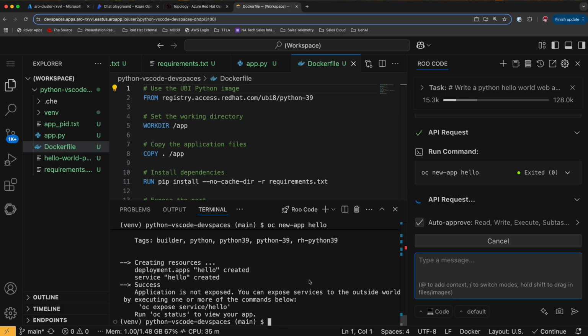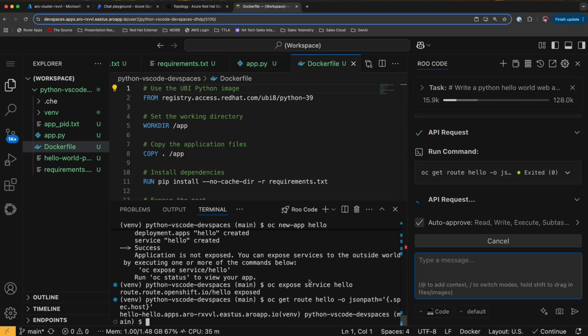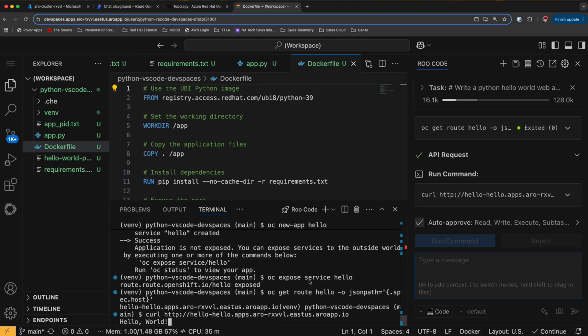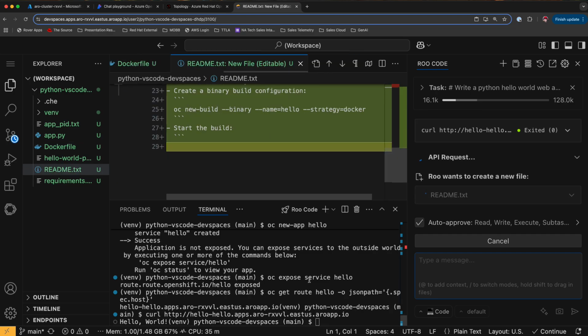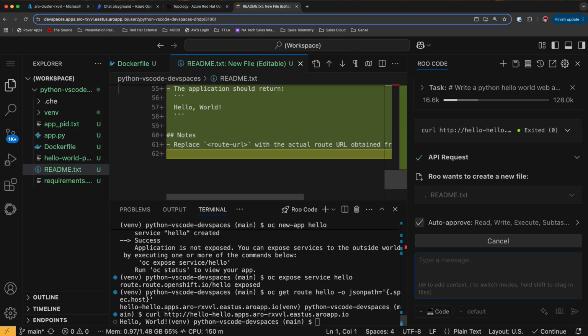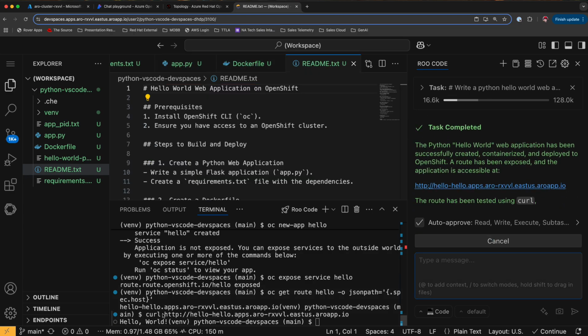Okay, the build looks to be done. Looks like it just created the application for it, and now it's trying to expose a service. And look, it did the curl, and it responded with hello world. So that means it worked.